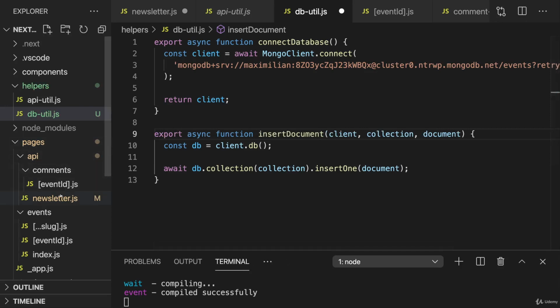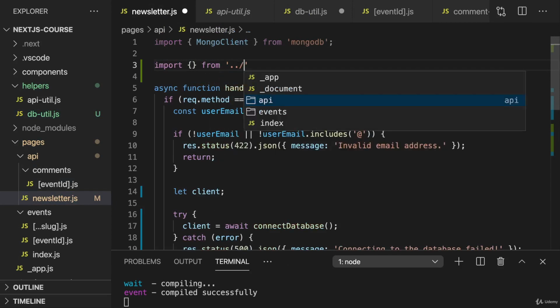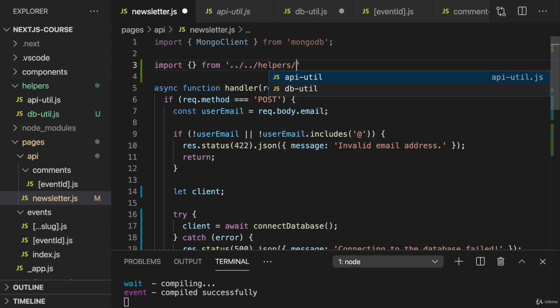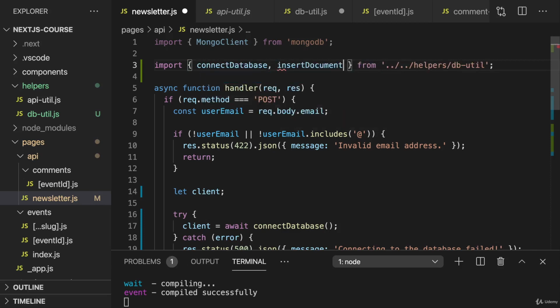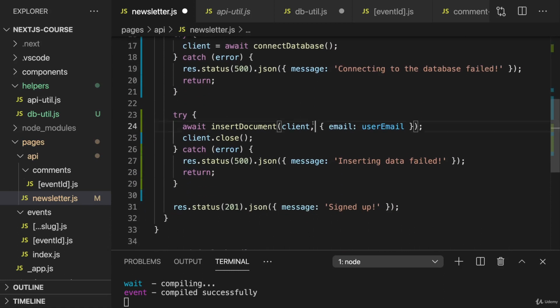And then we can use them here in newsletter.js. There we can now import from our dbutil file by going up to the helpers, dbutil, and here I'll import connect database and insert document. And for insert document, we now just also need to pass in that collection name as a second argument so that the email is inserted into the correct collection.